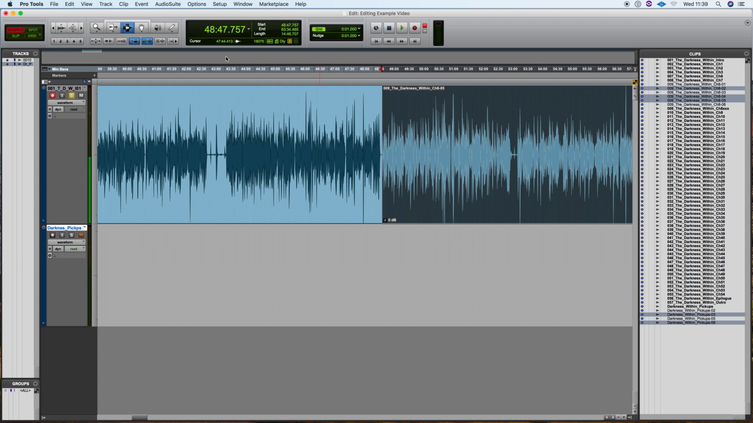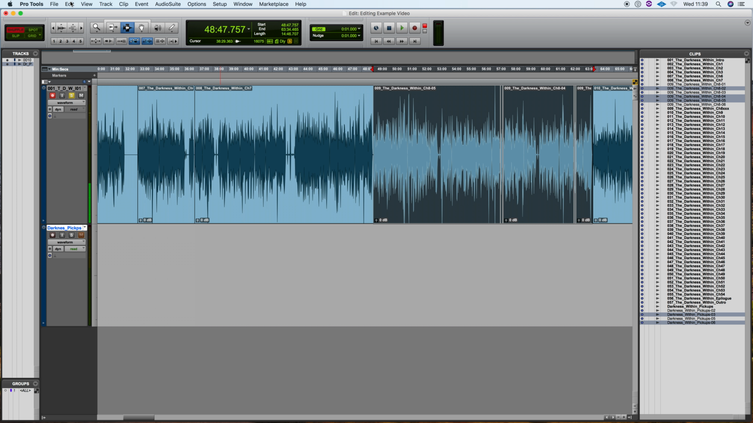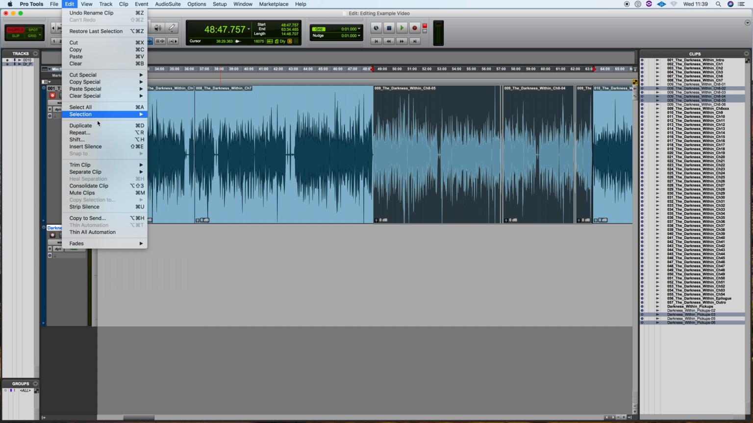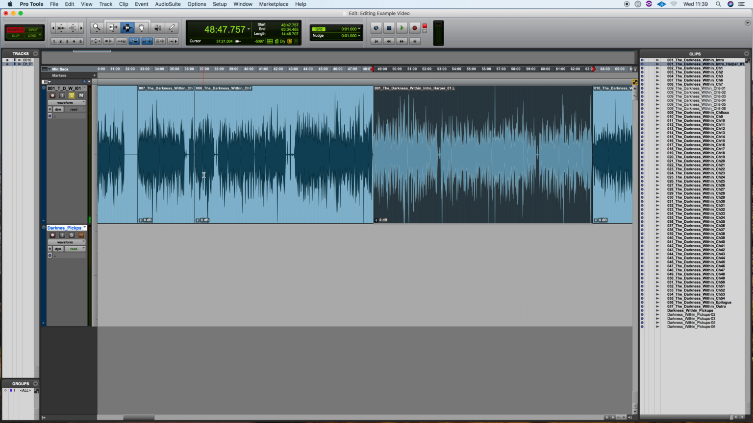So now all we need to do is just consolidate this. You can do that one of two ways. You can either go to Edit, Consolidate Clip, or you can hold Option Shift 3 as a shortcut. So I'm just going to go to Consolidate. That has then consolidated the clip and brought it all into one file, and it has also created a new file in the Clips menu.